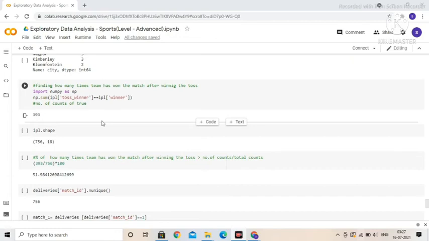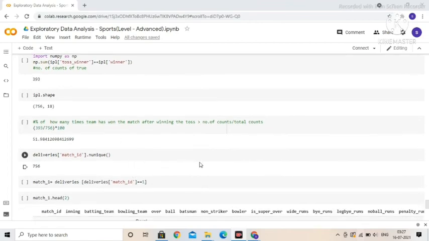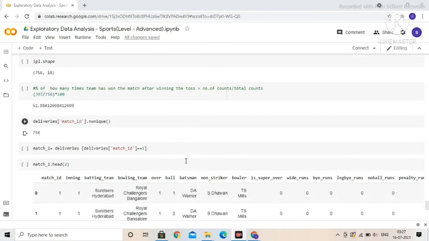So the percentage of teams winning the match after winning the toss should be the number of counts of winning the match divided by the total number of matches played. So 393 divided by 756. After that, we have used the deliveries data set to get the number of unique IDs in our matches ID column.